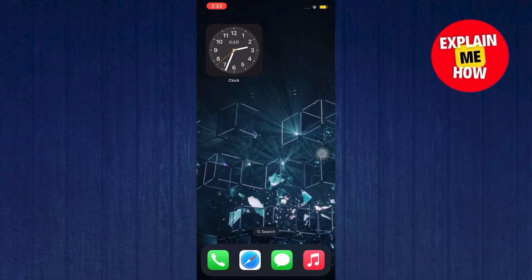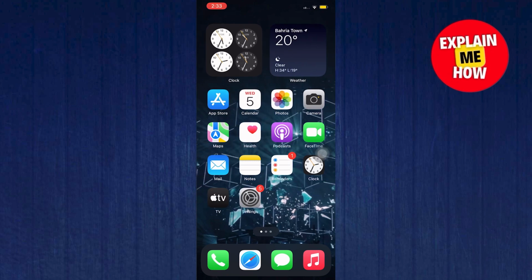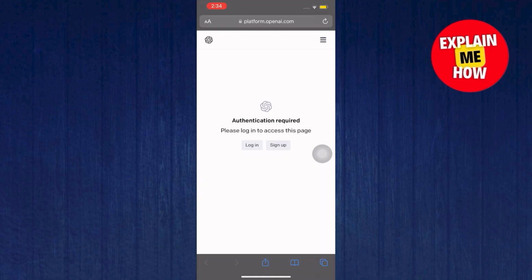In this video, I will show you how to enable Siri Pro with ChatGPT on iPhone. To start, I will show you some links that we will need to go to. First, let's go to platform.openai.com. Once you are now here, click Login and then log into your account.